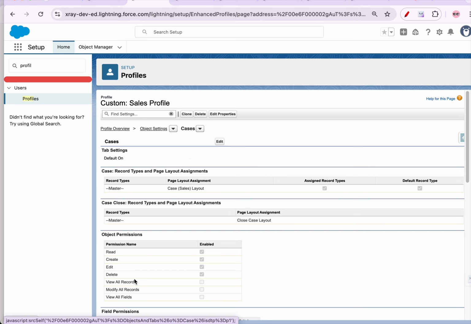No, every object has the same things, like these accesses, record type and page layout assignment. This type of thing will be present in every place. So you are seeing there is one master record type. Whenever you create any object, there will be one master record type, that is by default, okay.